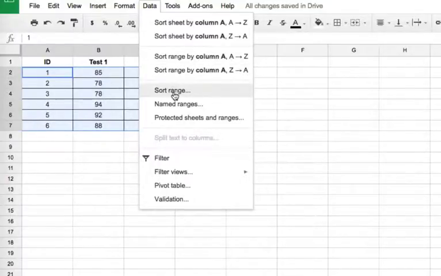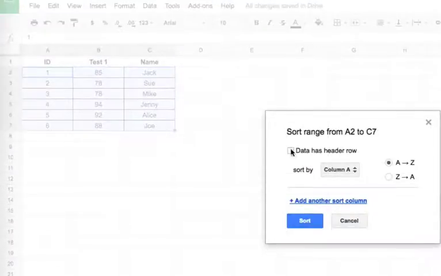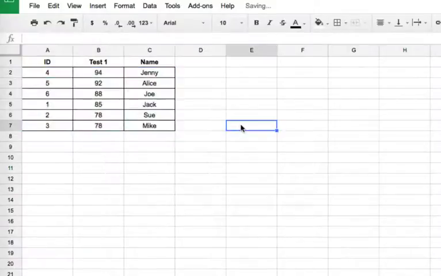So I'll go right below and do sort range. Data has a header row? It doesn't, because I just selected my data. I didn't select the headers. And I want to sort by column B, and I want to go in descending order. So I hit sort, and that's how I can actually sort within certain ranges, within certain columns too.